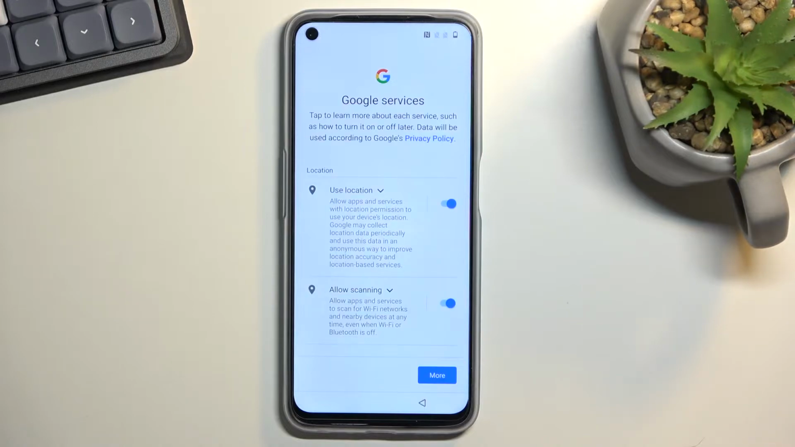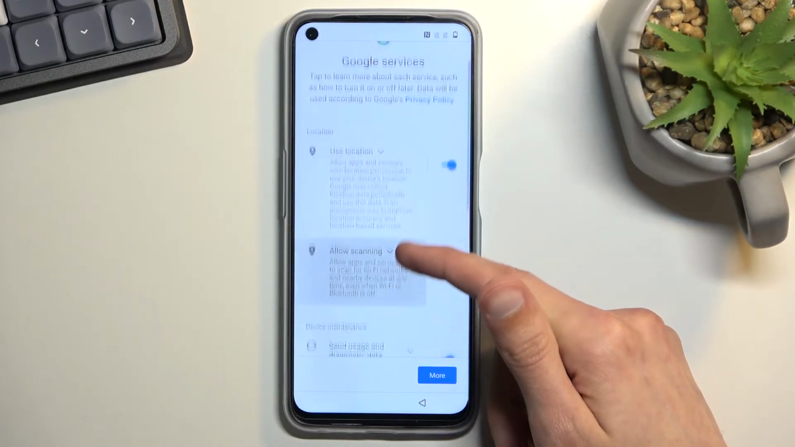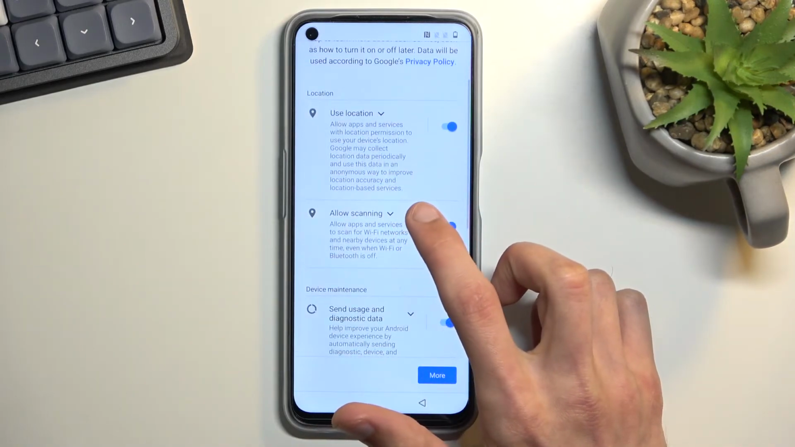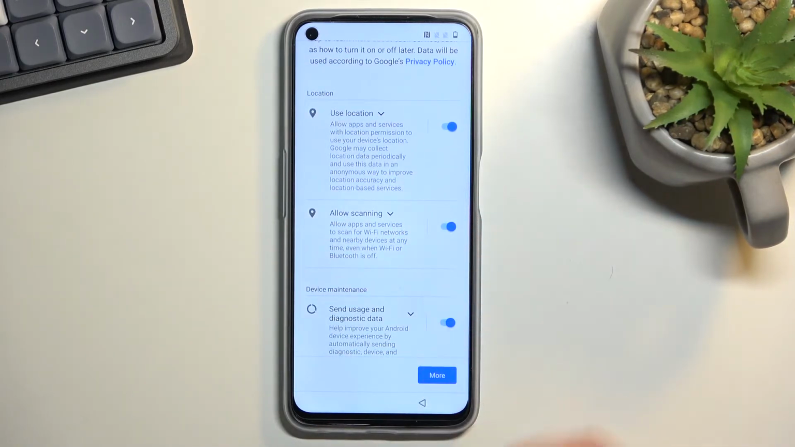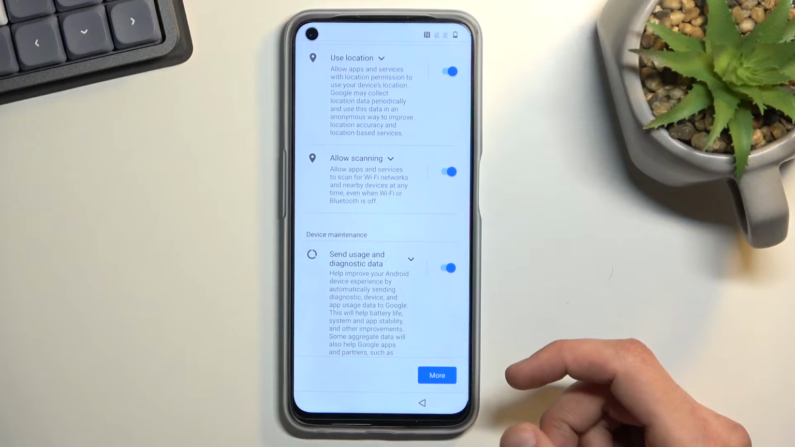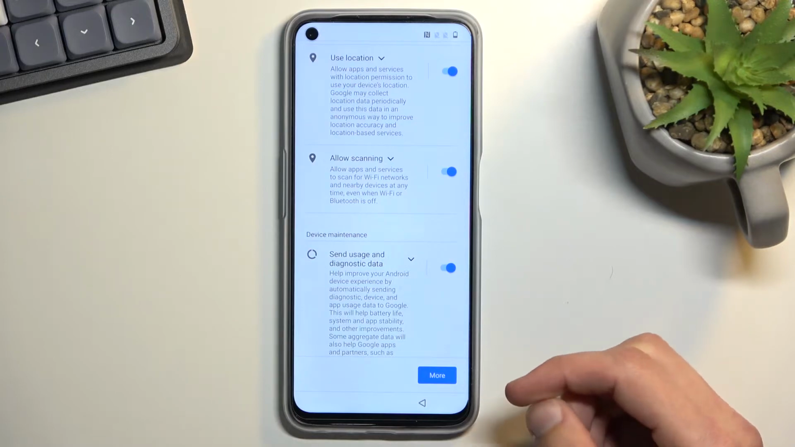Moving on to the next page, we have Google services. So we have services like location, scanning, and sending user and diagnostic data. Location is just a GPS tracking for your device, so apps like Google Maps can function properly. Scanning allows the device to look for signals like Wi-Fi or Bluetooth, and then send user and diagnostic data allows Google to spy on you.